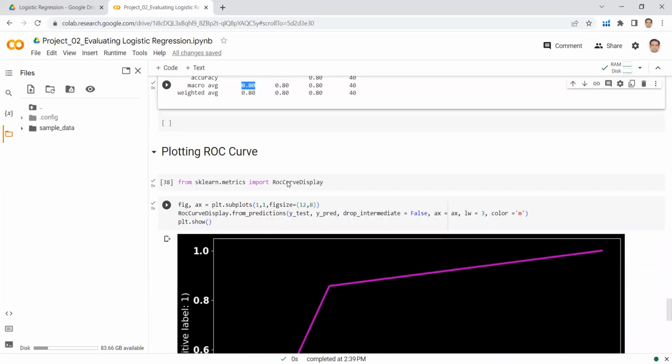So in this project, we learned how to train and test our logistic regression model. The most important thing which we learned in this project is how to evaluate the model by calculating the confusion matrix, precision, recall, F1 score, and accuracy. And finally, we learned how to plot the ROC curve.